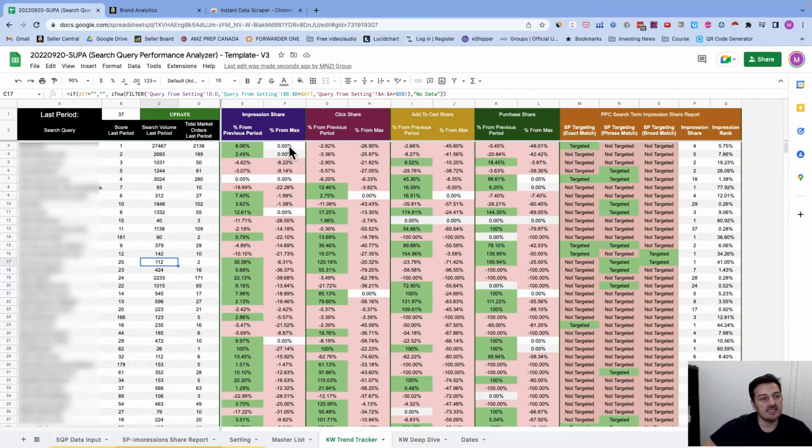So that is that. And here I'm showing what the impression share change is compared to the max of the impression share that I have ever had. So in this case, when I see it is 0, it means my week 37 percentage probably is the maximum. That's why there's no change compared to max. Or let's look at, for instance, here. For click share, it shows me that my click share in week 37 is minus 26.90% lower compared to the max of click share that I had among all the data that I have imported.